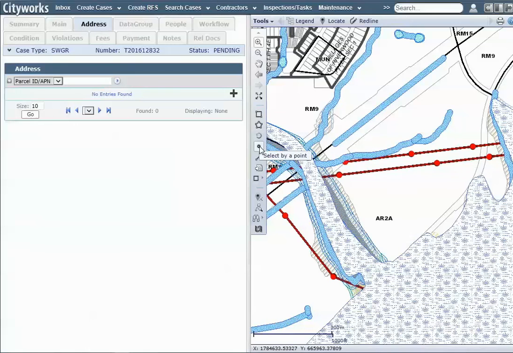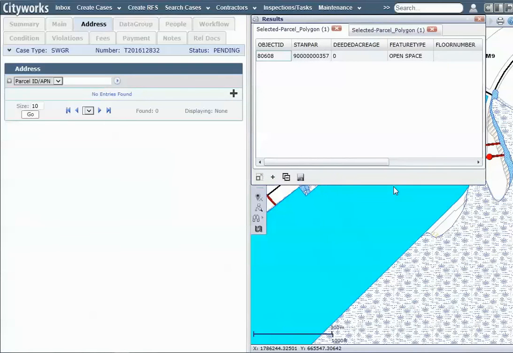Since I'm interested in a single polygon here, a single parcel only, I'll just use the point feature and click within it. It takes about a second or two to actually select that feature, or it depends on how many features you're actually selecting. And you'll see this here is a stand par of 900, which if you're familiar with land, you'll know there's no 900s in there. But if I want to relate this permit to it, I can.